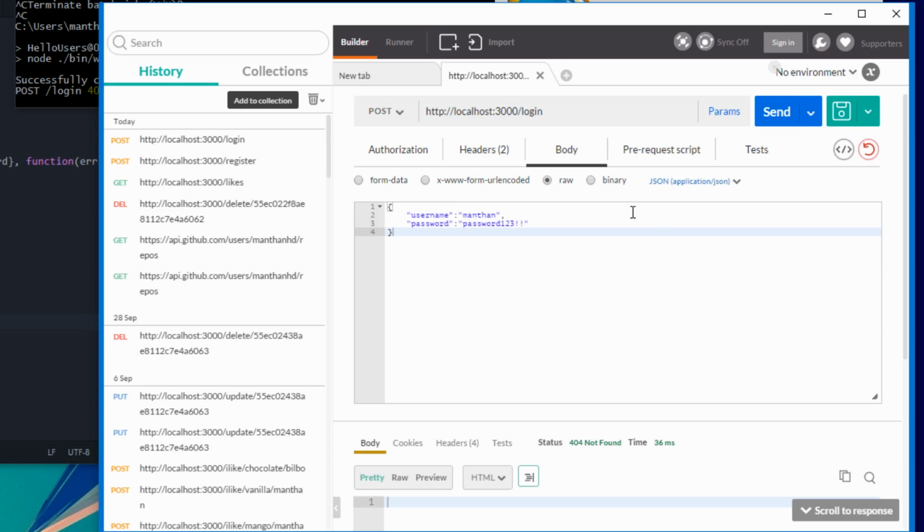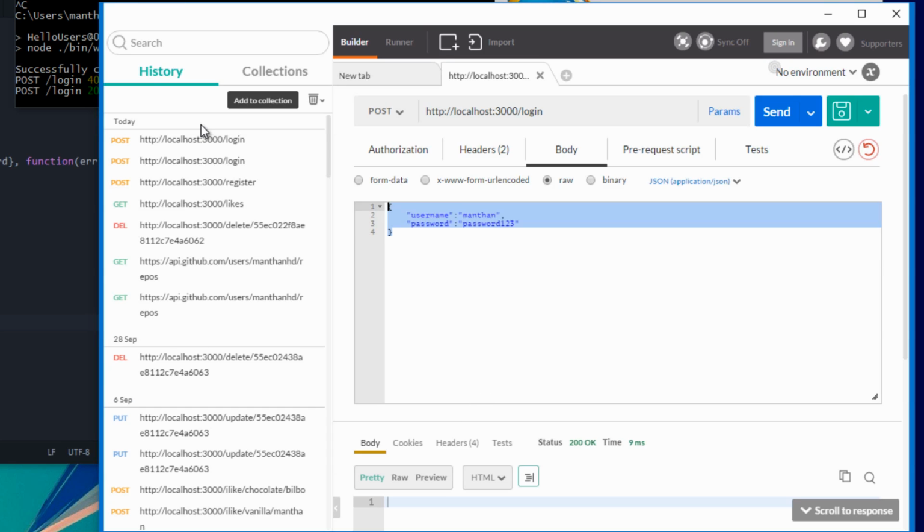Interesting. It should have. Oh no, it did, because we deliberately made a typo. I don't know what I was thinking there. Right, so let's make it correct. And now, boom, 200 OK. So we have logged in.